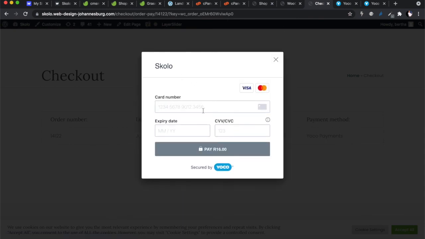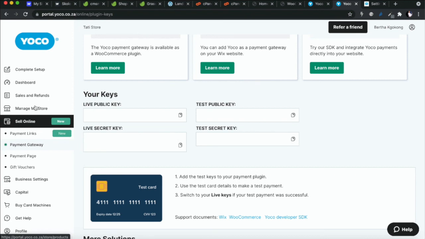There you go. Now you can enter your credit card details and then process the payment and see how it goes. Because we are on the test site, Yoco does provide a test credit card. All right. So it's just four and all the ones. And the expiry date is 12/25, and the CVV is 123. So this is a test credit card you can use to test that your configuration has been done correctly.